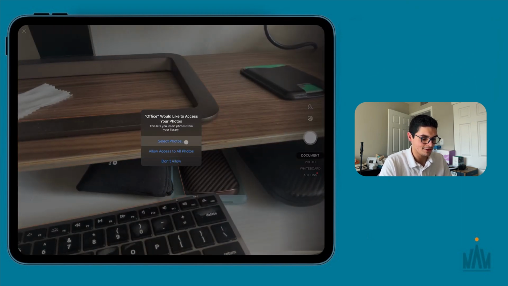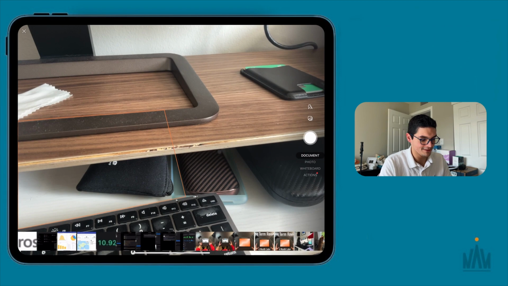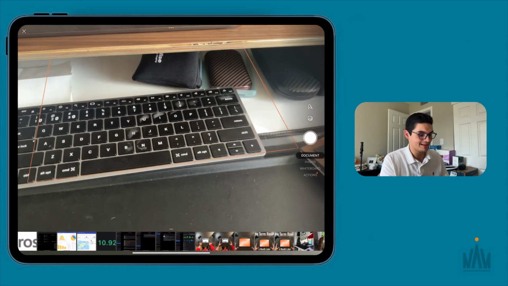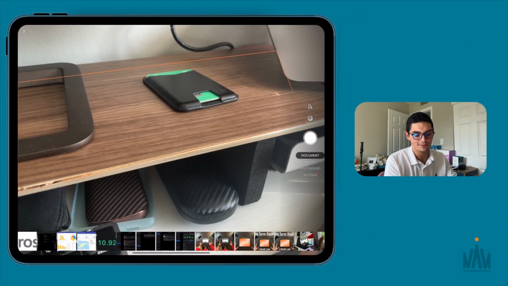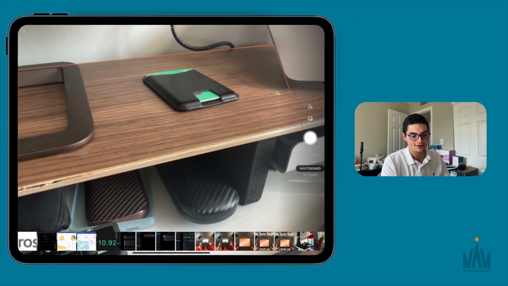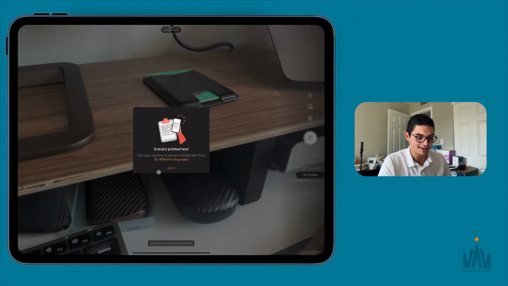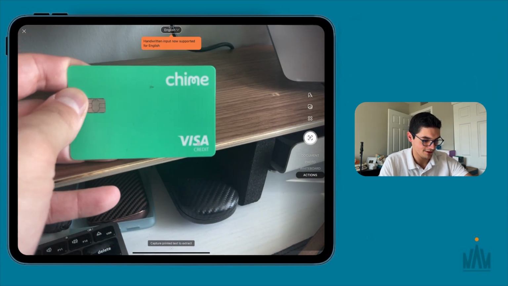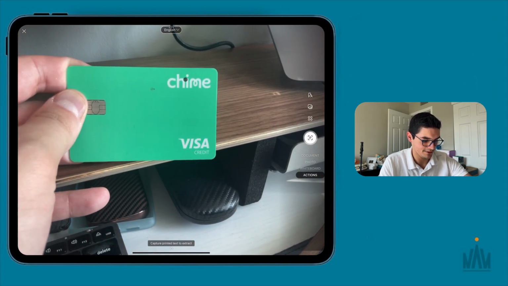And what you can do is actually I'm going to allow all things, and then basically it's going to start to scan around to see what it can actually pick up and scan, which is awesome. You can do documents, photos, you can do a whiteboard, you can do different actions. So here, extract printed text. So use your camera to extract printed text from 30 different languages. So if I pull out something that has an actual text on here, it should be able to pick it up and extract it.